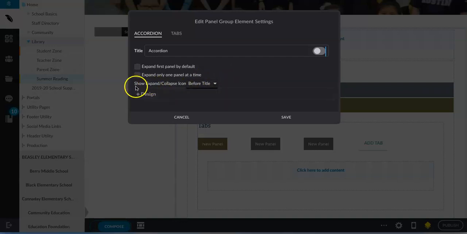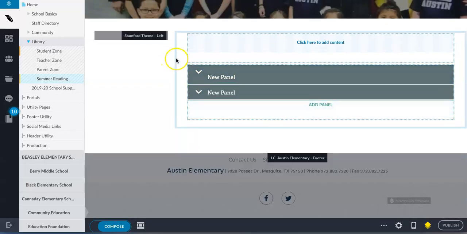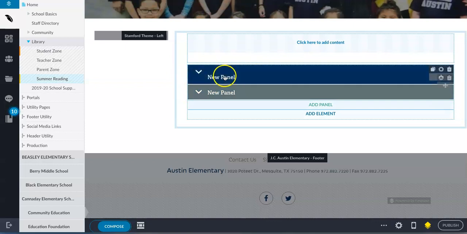Finally, you have the option to show and expand or collapse the icon, the little arrow, either before the title or after the title, or none. Most people are used to having it before the title. Click Save. You'll notice that the word accordion is now no longer showing, which gives our page a much cleaner look. Now, let's name our new panel.